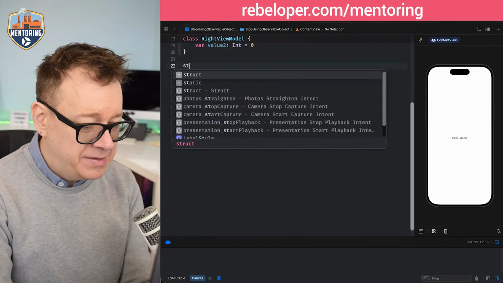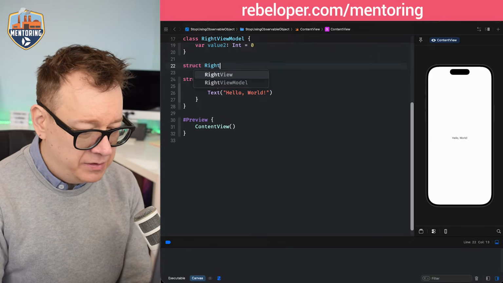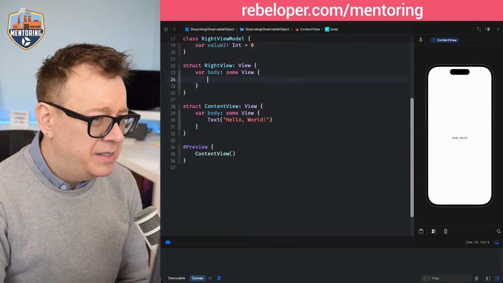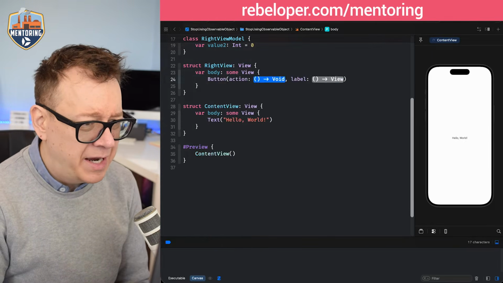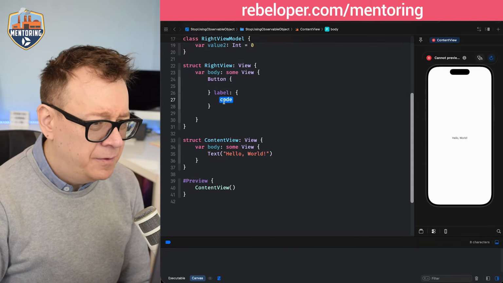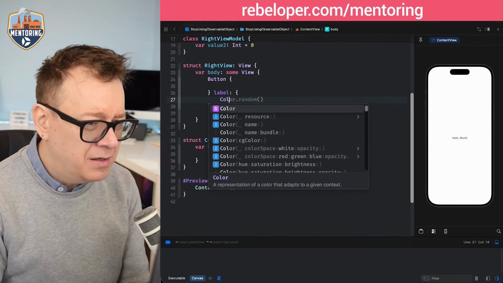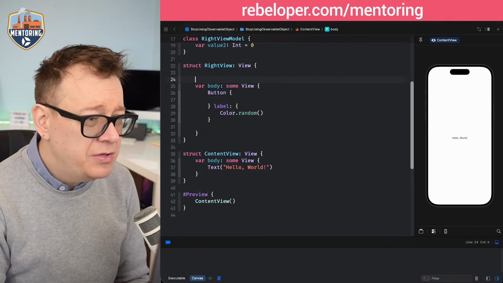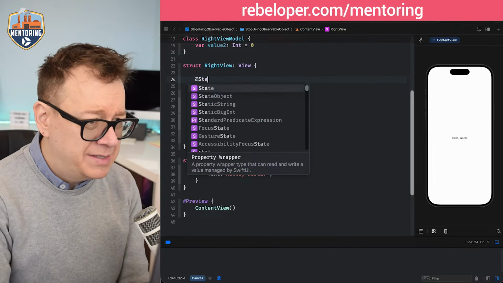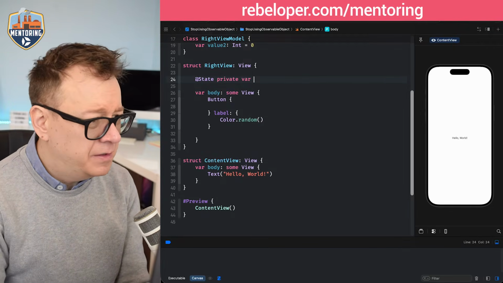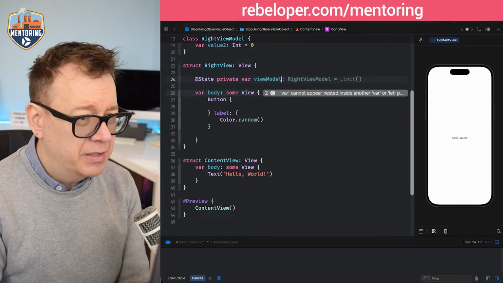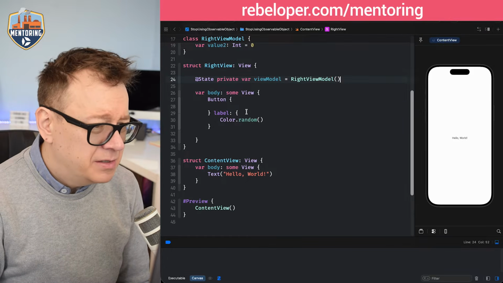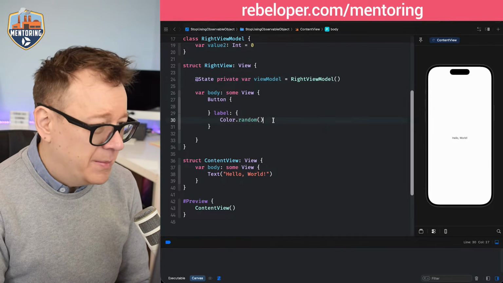So this will be a struct RightView of type View, and it's going to have a body, and we're going to have a Button with an action and label. For the label, we're going to have currently a Color.random. And for the action, before we move on to the action, we want to create our view model. So @State private var viewModel equals RightViewModel.